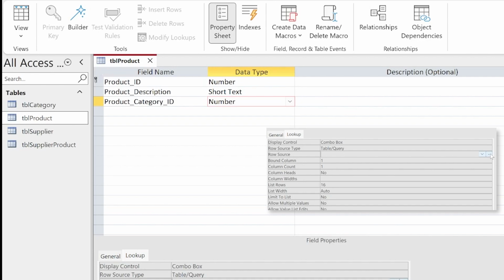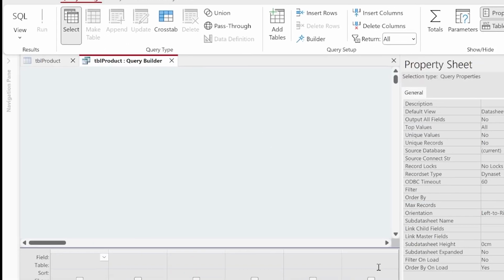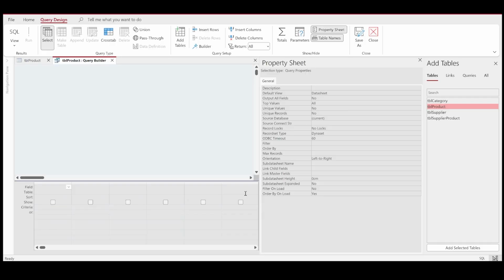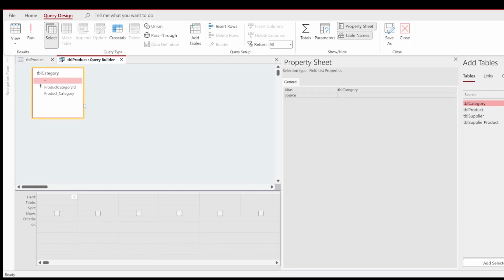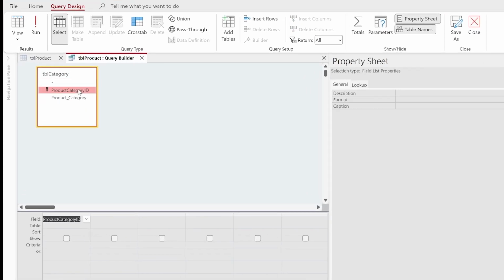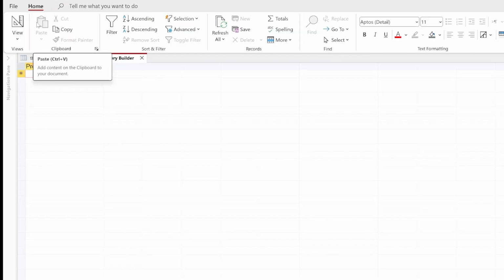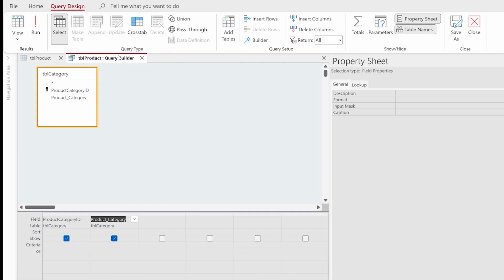We're going to select the row source and then click on the three little dots at the end. This puts us into a query builder where we're going to select the table that we want to get the information from. In this instance it is table category. We're going to select the category ID and the product category. If we run this, you'll see that we have no records in the actual table at the moment, so we won't be able to test it at this instance.